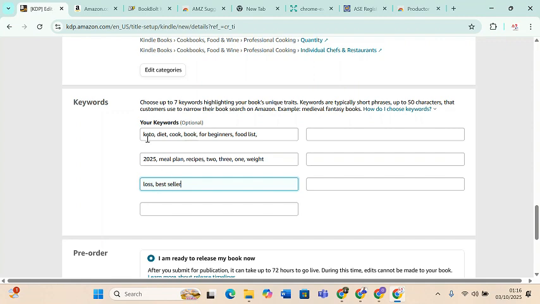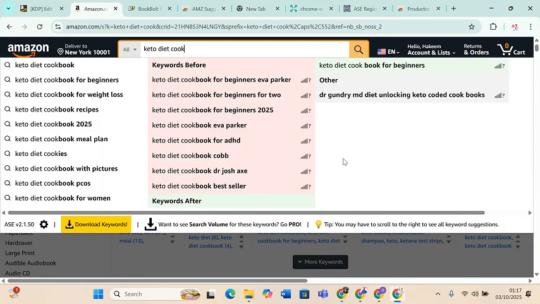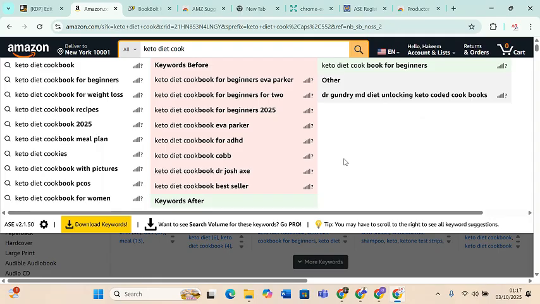When somebody is looking for keto diet cookbook for beginners 2025, your book is there. When somebody looks for keto diet cookbook recipes for two, your book is there. When somebody looks for keto diet cookbook for food list, your book is there. So that is how your book is going to appear on every search that people are searching for on Amazon. And without this suggestion expander, you are not going to have the opportunity to get a lot of keywords. That is the reason why it is very important for you to install this particular thing on your phone or on your system before you get started with your 7 backend keywords, because that is the most important part of Amazon KDP.